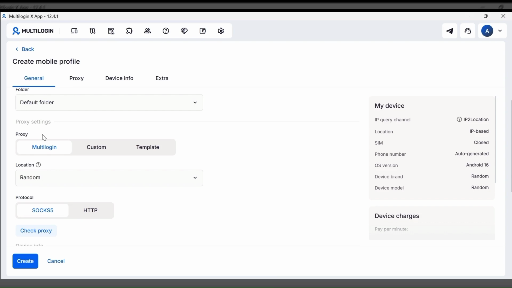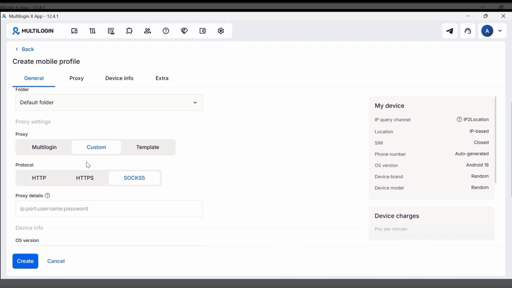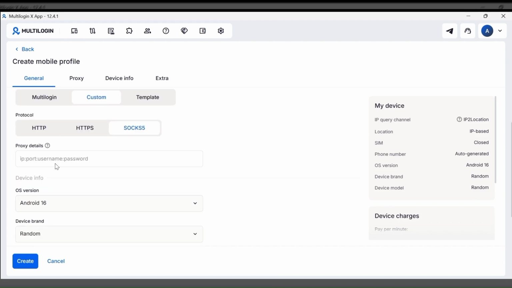Now in this proxy section, if you want to add your own proxy, you can click on custom, then select the type of your proxy, whether it's HTTP, HTTPS, or SOCKS5. Then you can input your proxy here. You have to input everything together: the password, username, port, and IP. Just follow the instruction, separating them with colons. Then you input it here and you're good to go. Most IP providers already format this for you, so you just copy and paste.